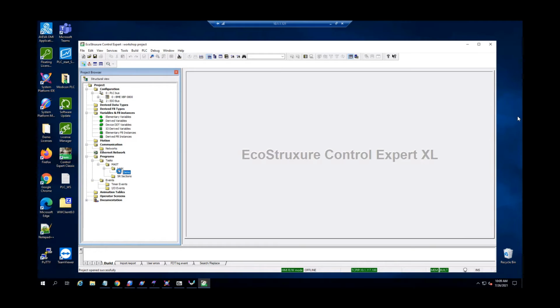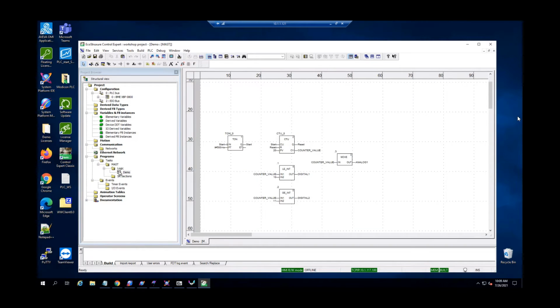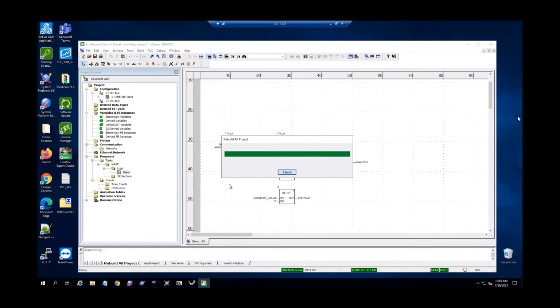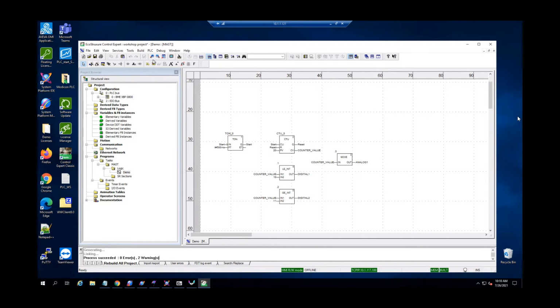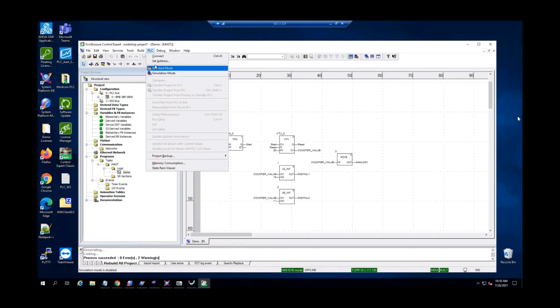Once the project file is open, we're going to open up our demo code, which is the code that we're using to generate the I/O from this PLC. Next, we're going to click on Build, Rebuild All Projects, and this will effectuate all the changes that were made so far. At this point, we can actually connect to the PLC.